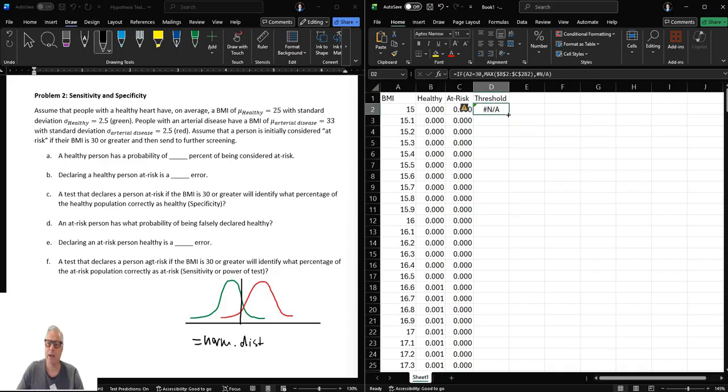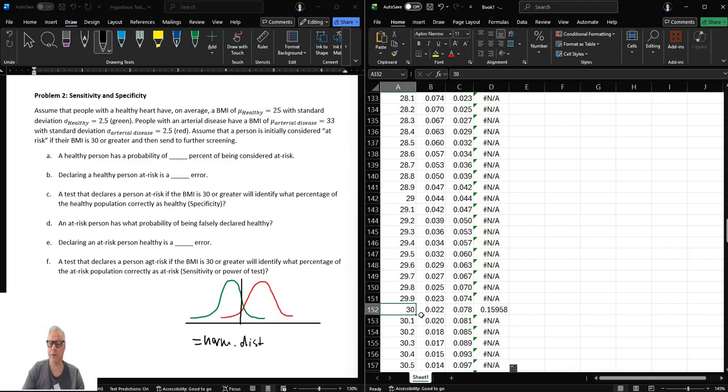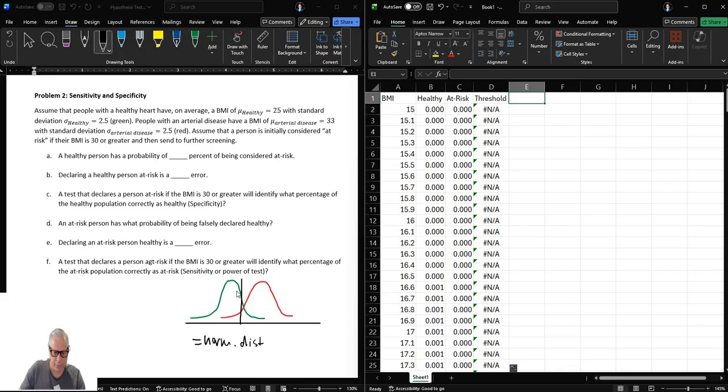So now I have only one value, and that should be at 30. So if we quickly go to 30, we can see, yeah, here we have 0.15958. And because I want to show some areas associated with the type 1 error or specificity, or type 2 error and sensitivity, I create here something that I call area, but I enter just initially everywhere NA.